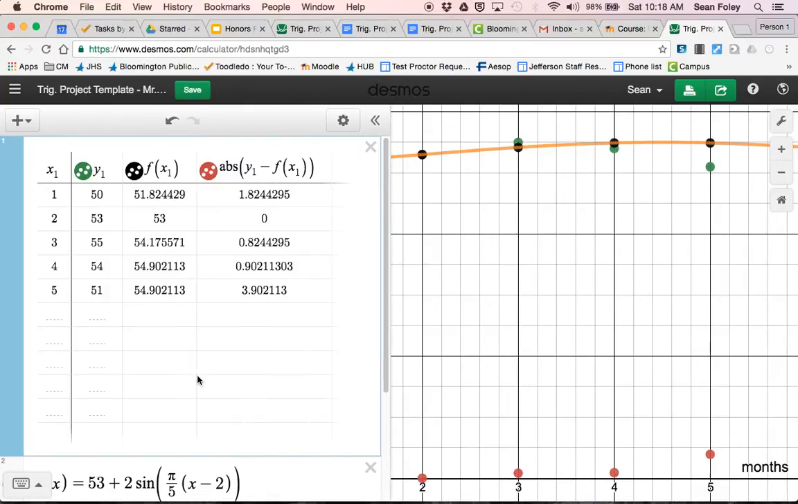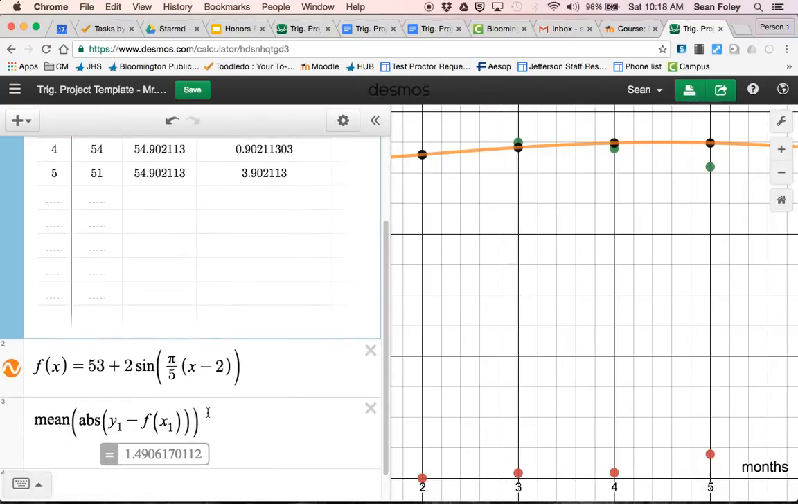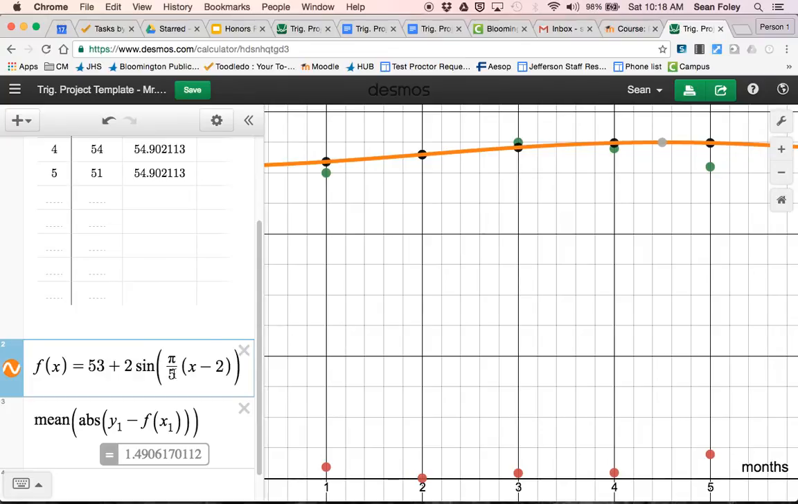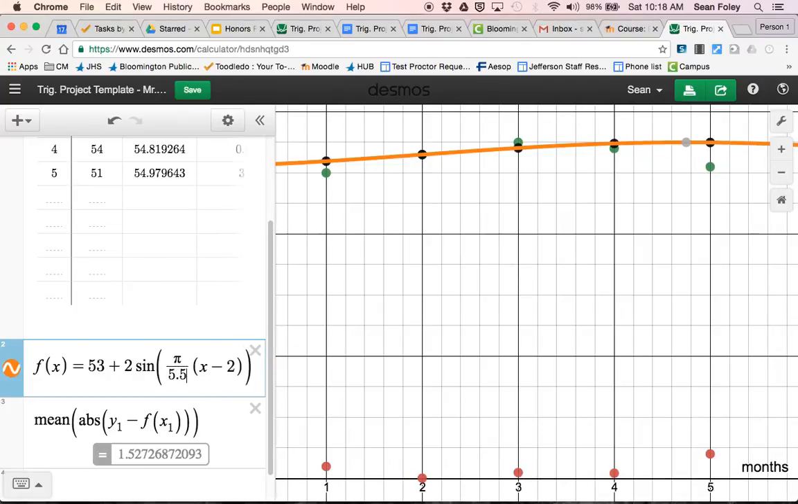A key part of the project is the mean absolute error, and you can see that right here. Mean, average; absolute, they're taking the absolute value; error, actual minus predicted. Right now my average error is about 1.49. As you're making your adjustments, you're tracking that and seeing whether it's getting better or worse in terms of average error.